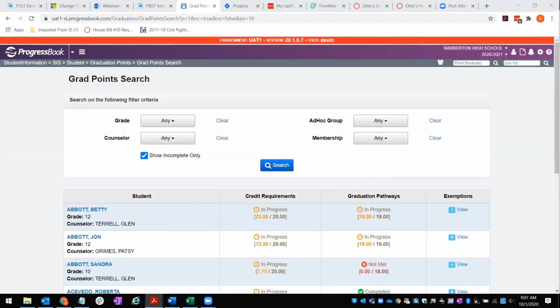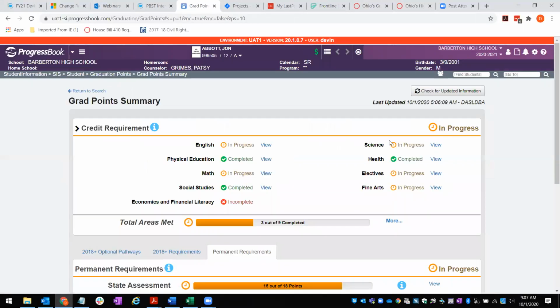Okay. Moving on, the job to refresh the data for the students. I'm sure most of you are familiar with this and have done this before. If you have a student in context and you're on their graduation point summary page, you can rerun the graduation points job just for that specific student by clicking this check for updated information. You can see this was last updated this morning at 5:06 a.m. by the Dazzle DBA. That tells me that it was the nightly job that ran overnight for this district.